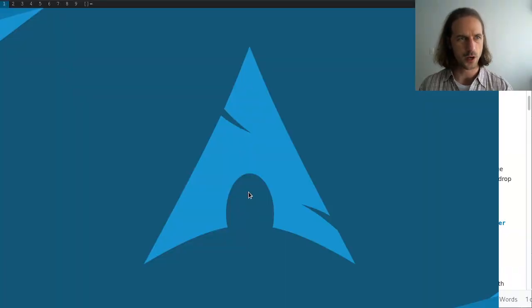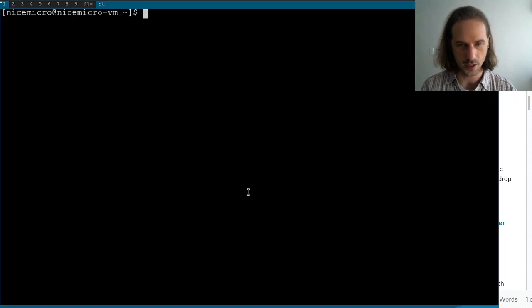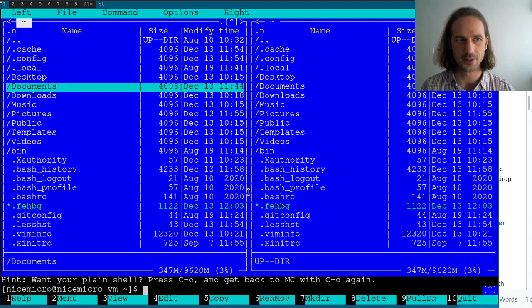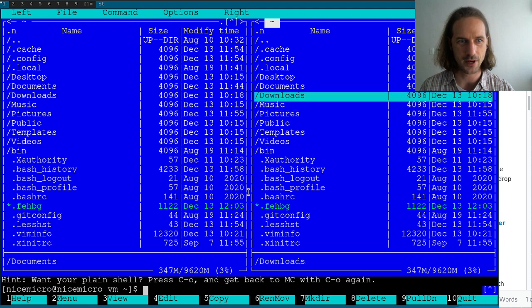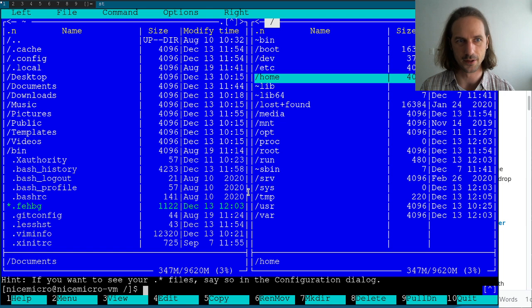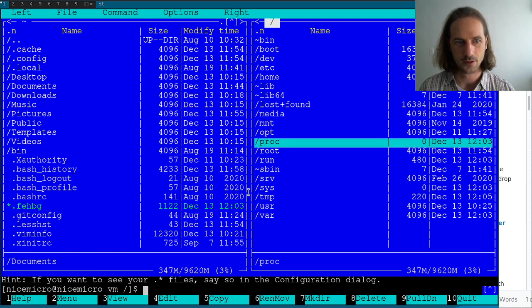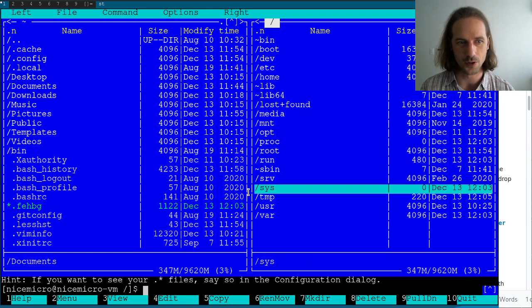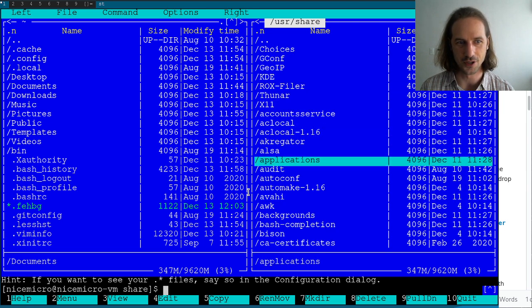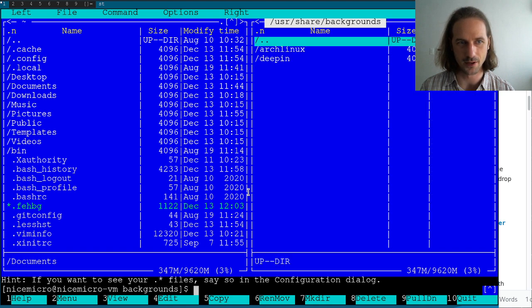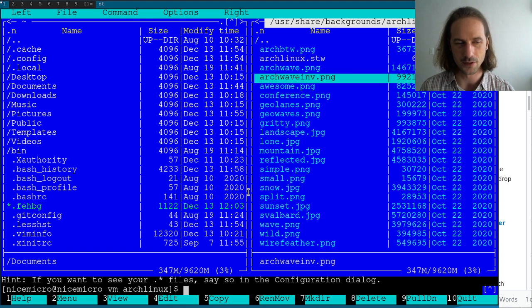Alright, so now that we are logged into our window manager, let's open a terminal and let's start with mc. This is the first one. This is a very classical Midnight Commander two-pane file manager. You can just switch between them with the tab key, and I guess you can use the cursor keys to get anywhere you want. Like, I want to get to /usr/share/backgrounds, for example, and I want to copy a few files from here.